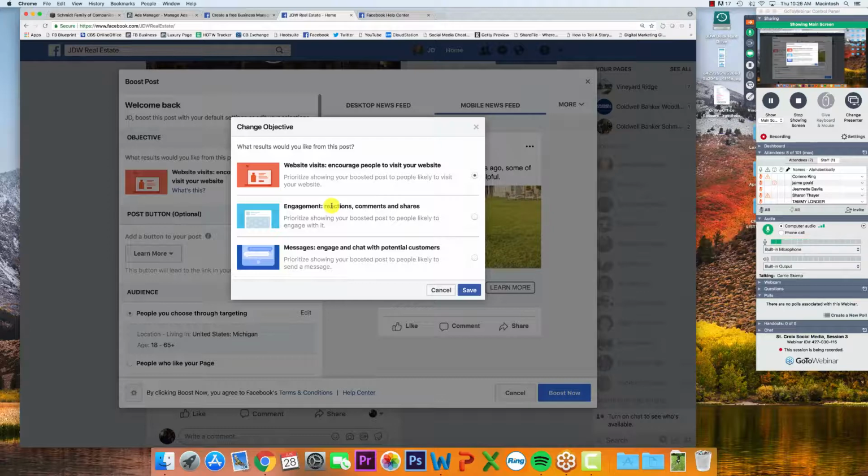Effective objective, good band name. Engagement is not a good one to go with, so I always would prefer website visits. The third one is messages: engage and chat with potential customers. There will be a message me now button that would appear at the bottom of your post. This isn't necessarily a bad method at all, but it doesn't really fit with the goal of my ad.